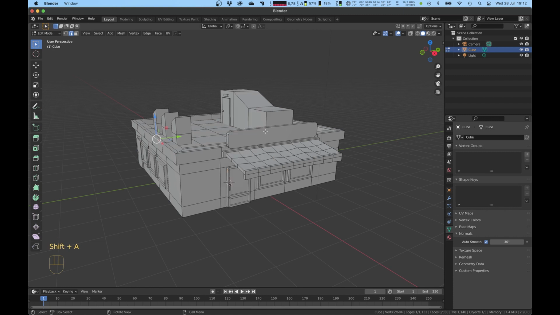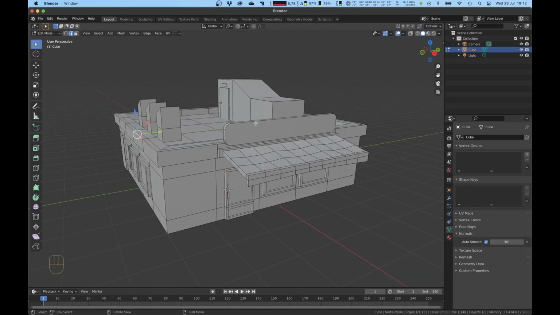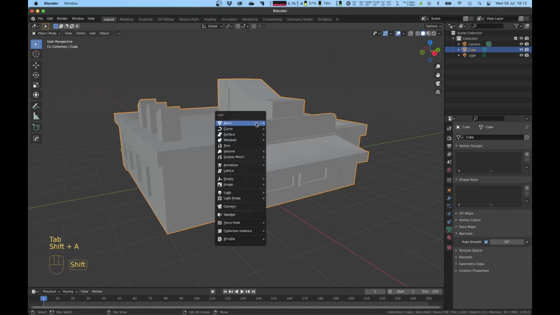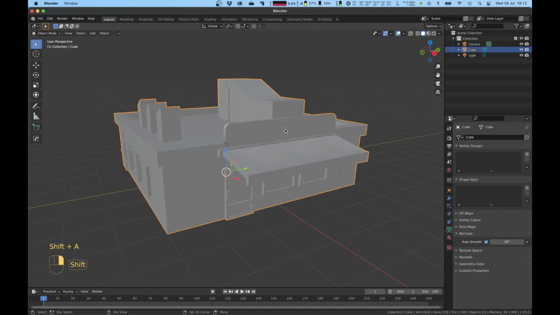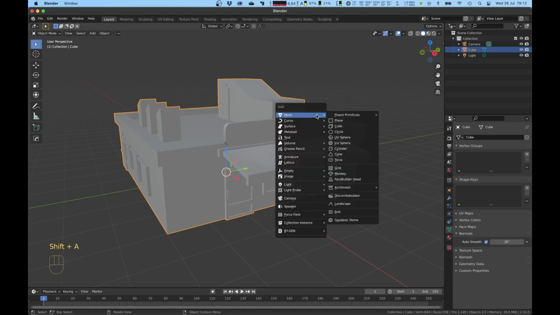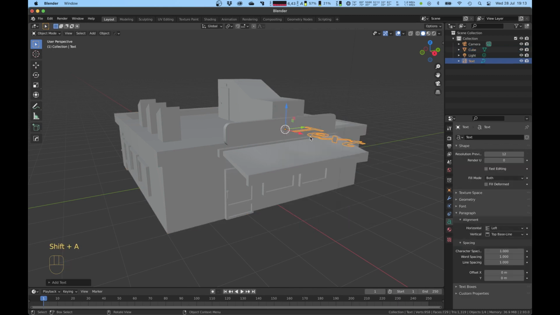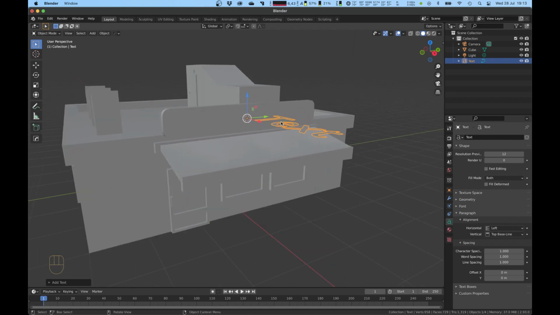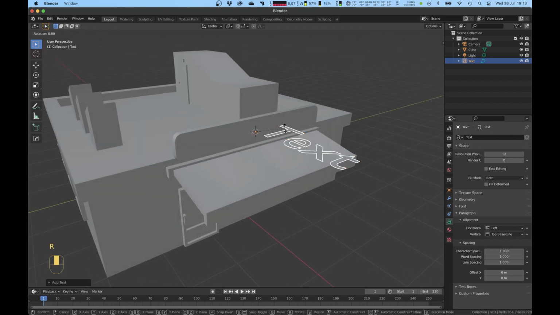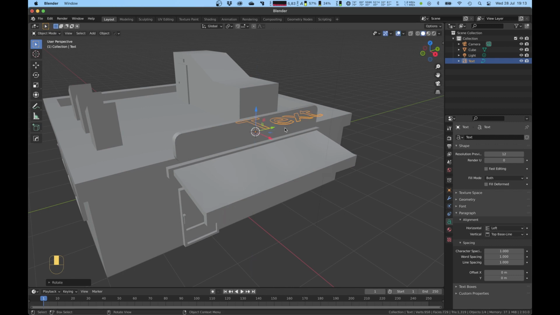And no, we are not going to model individual letters, we will take the efficient path. Tab to go back into object mode. With Shift right click, I will position the 3D cursor on the sign. Then Shift A to open the menu and choose text. This will create a text object where the 3D cursor is. Let's rotate on Z by 90 degrees. Just do R to rotate, Z for Z axis, and type 90 and then hit enter. And then I rotate 90 degrees on the Y axis.